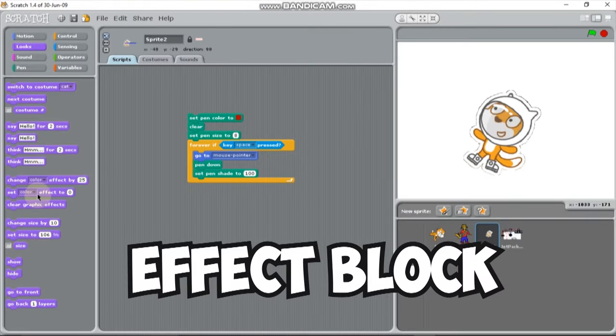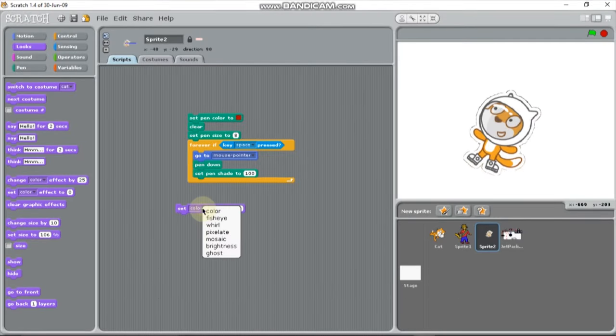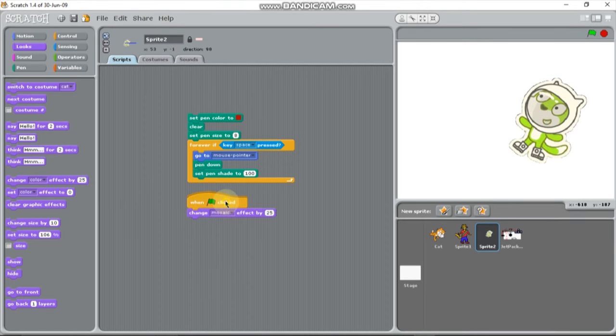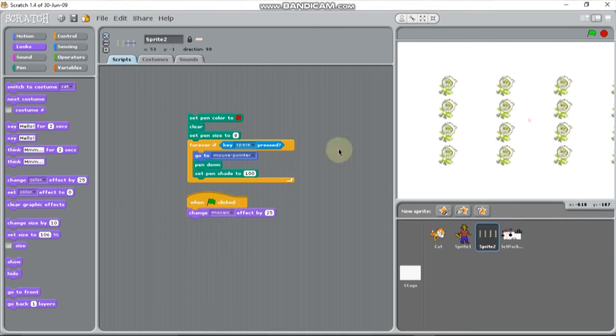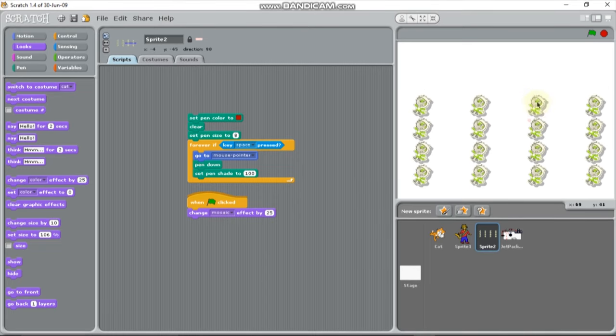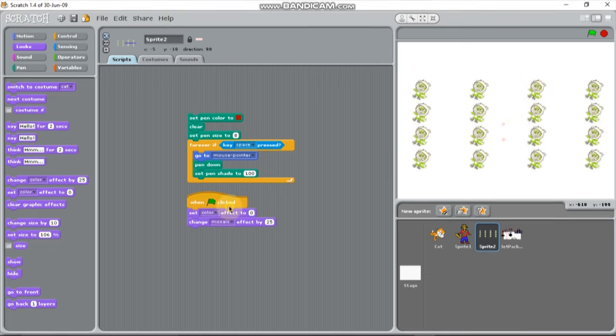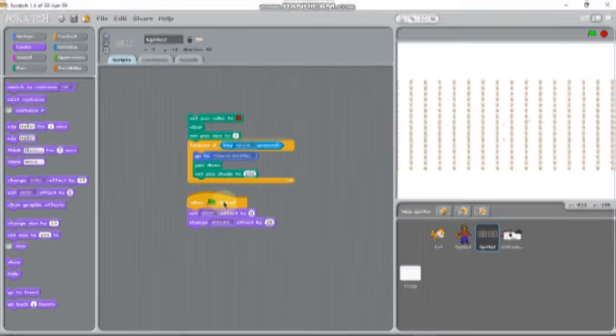Okay, the effect block. Mosaic effect. What does it do? Just change the mosaic effect by 25. Oh, that's really cool. Why did Scratch remove that? This looks really, really cool. Here we just got thousands of those.